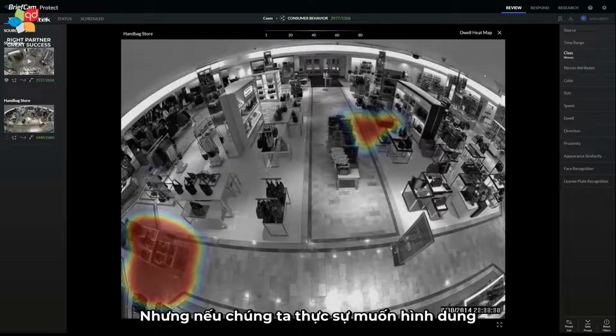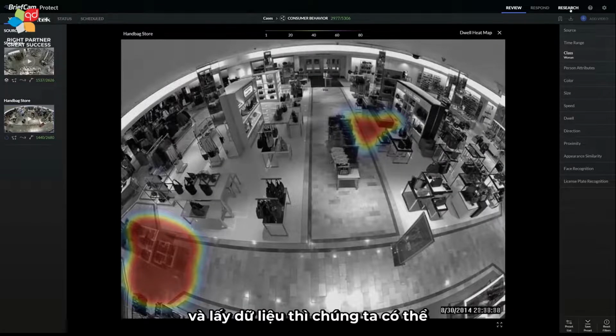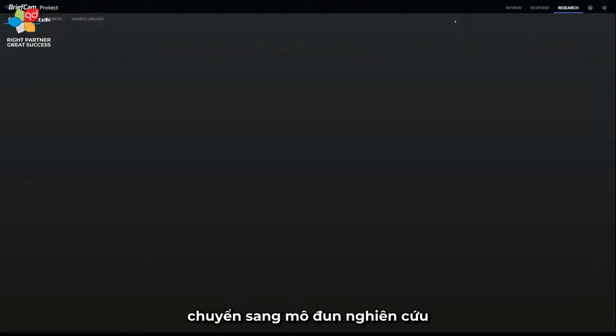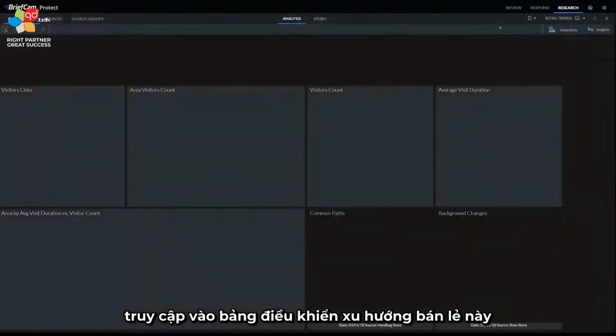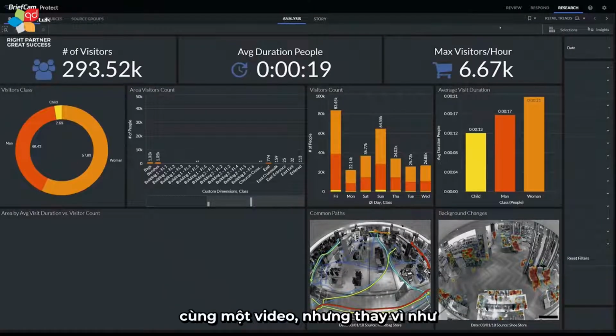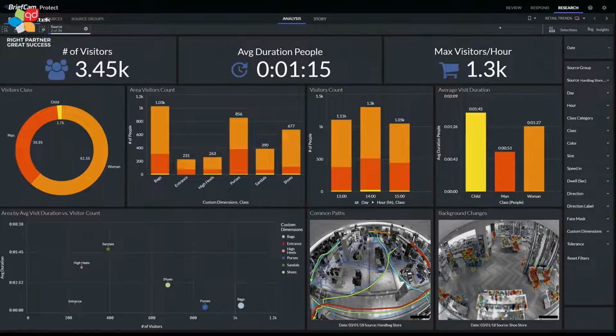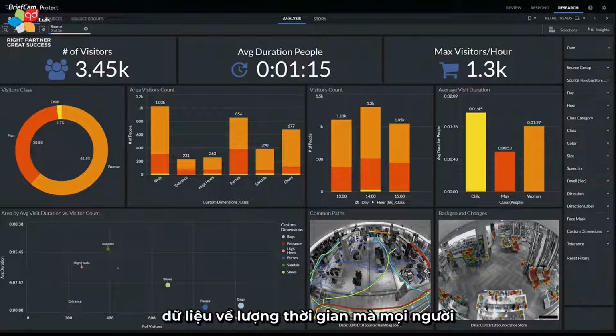But if we wanted to actually visualize and get the data behind it instead of the thumbnails in the video, that's where we can hop over to the research module and go to this retail trends dashboard. So this is that same video, but instead of video and thumbnails, we can actually just view it in a data format. So we can specify different sections of the scene to be, for example, the high heel section, the purses, the sandals, etc. And then we can see the data of how much time people spend in each of those sections.